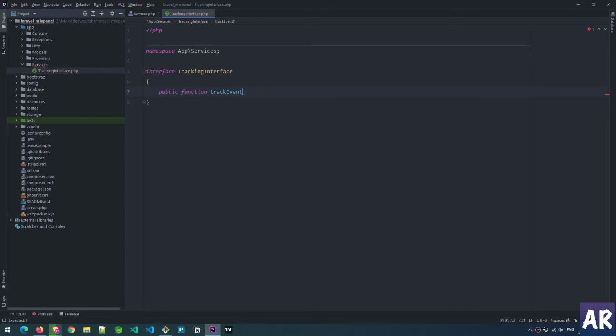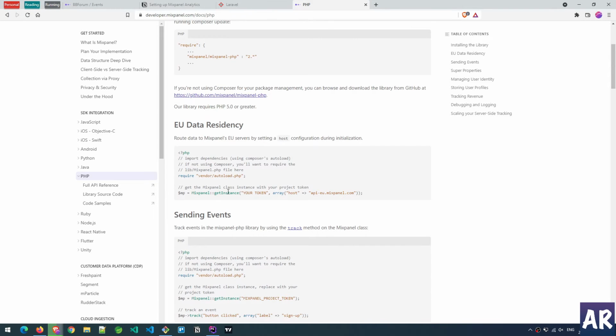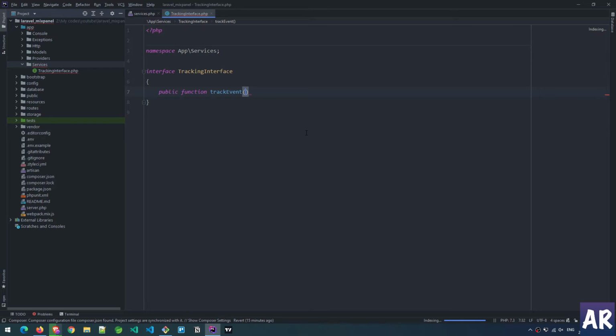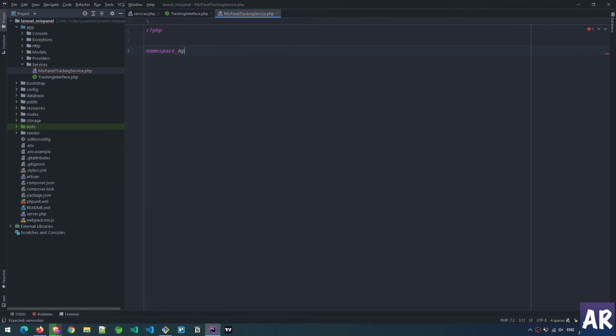track event. Now let's quickly look at what is the documentation for track event. Track event was here. So it takes the event name and an array of options. And that's precisely what we are trying to do. So string $name, array $options. Okay, something like this. And then we create an implementation of this. Let's just say mixpanel tracking service, namespace is app services, class.